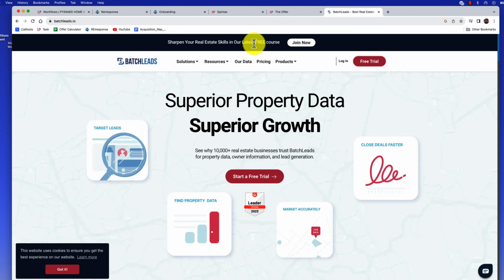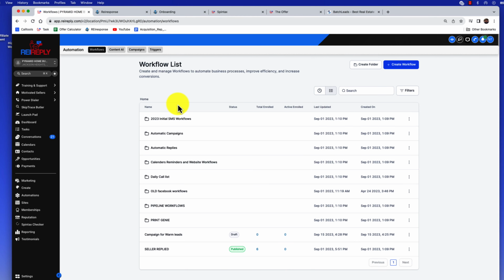So once you get your list from BatchLeads and you're trying to text a cold list, you're going to have to use the 2023 initial SMS workflows. If you just got your REIREPLY account recently, you should already have this in your account. However, if you don't, all you got to do is go to training, support, and send out a ticket and tell them, hey, I want to get the 2023 initial SMS workflows, and they will send you a link and you can easily get these workflows for free.